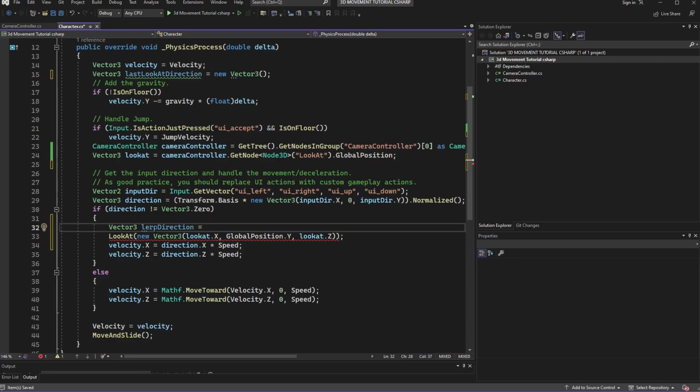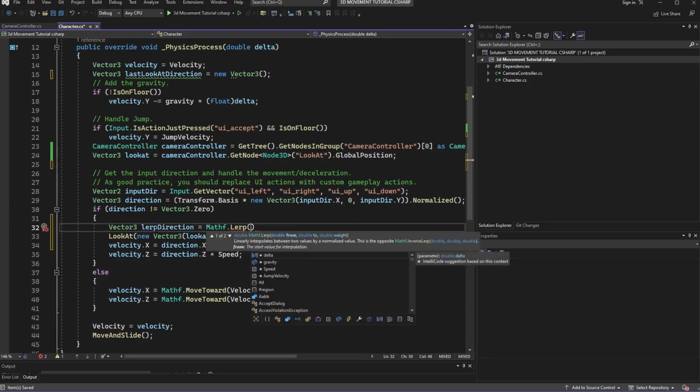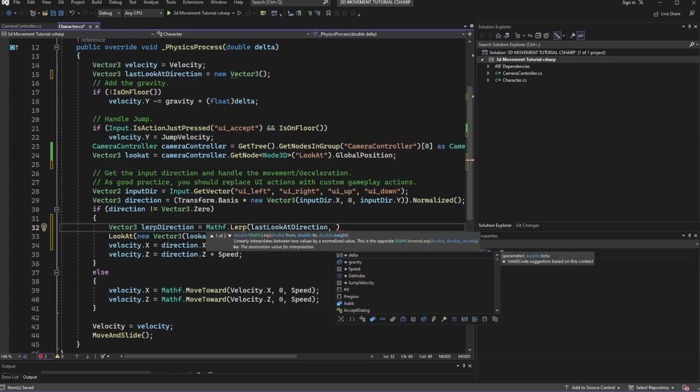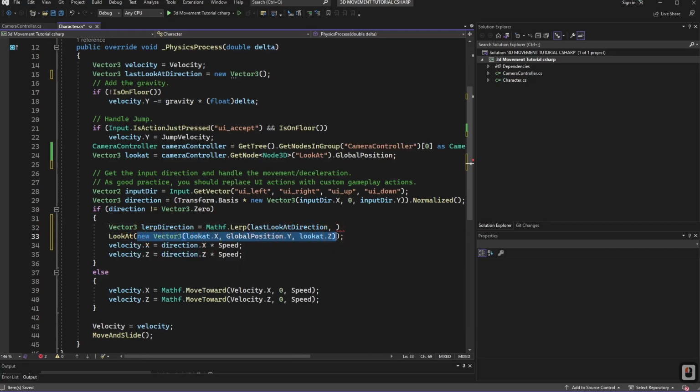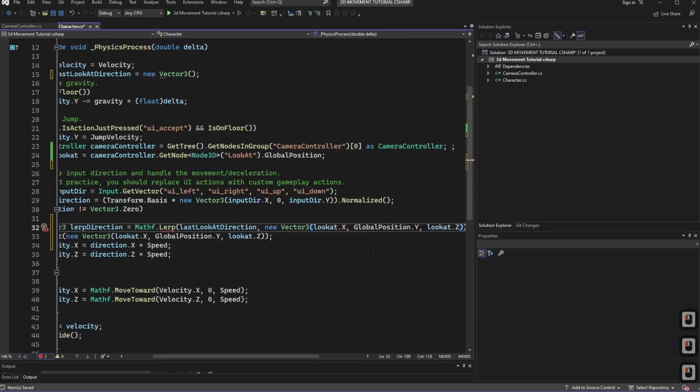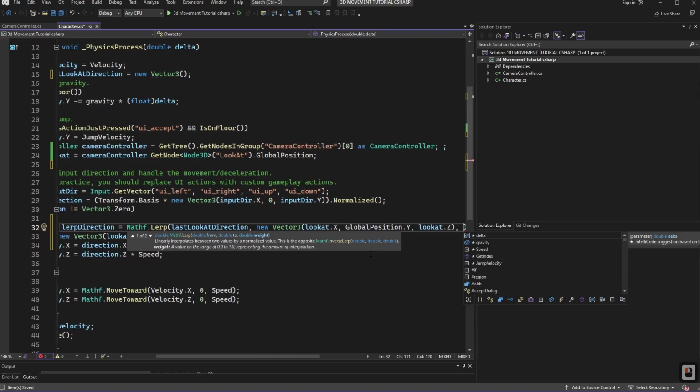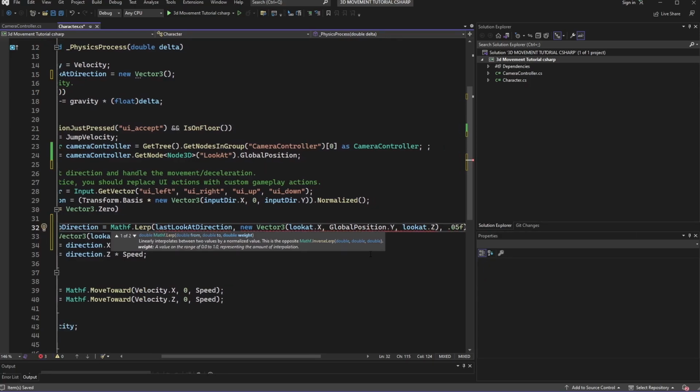Well, we find it with Mathf.lerp, just like that. Mathf.lerp is where we would fetch that. Instead of fetching it just from the Godot code base, we can actually just pull it from our Mathf libraries. And now we have a from, a to, and a weight. So our from is our last look at direction. Our to is our look at direction, which would be this new Vector3 right here. So we'll copy that guy. And then our weight is how much we want to do it by. So that's going to be 0.0f, like that.